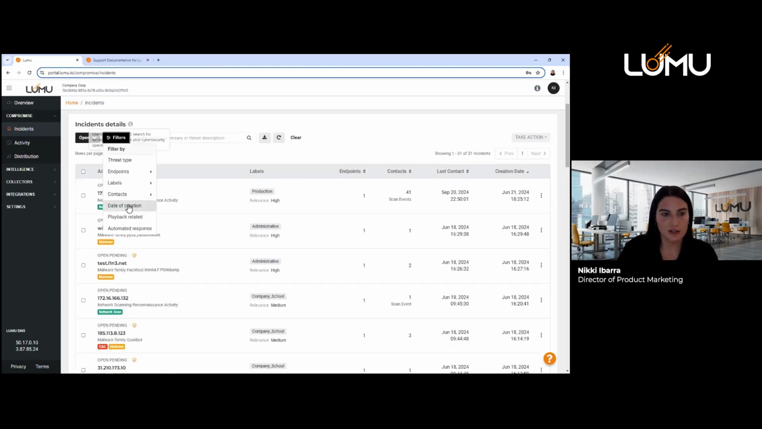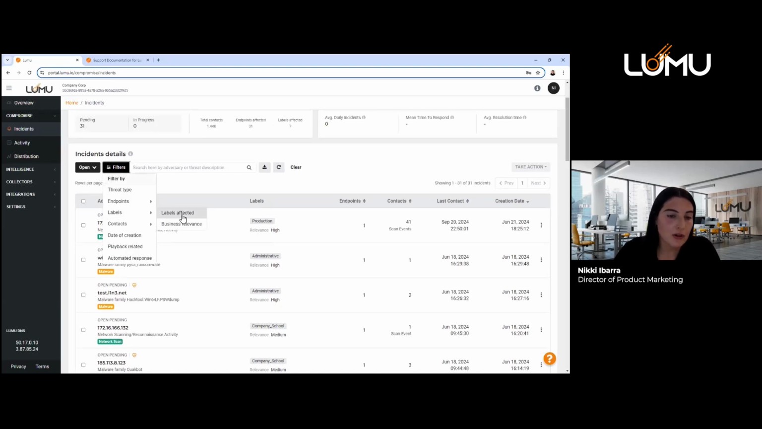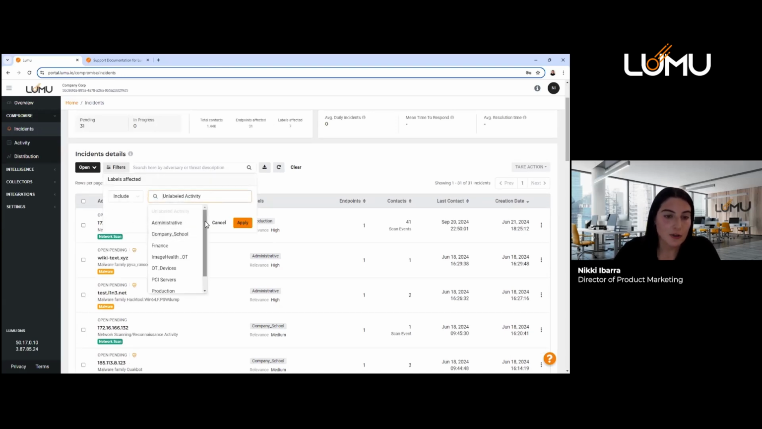And I think the filters here, if you're not taking advantage of these, you certainly should. If you're trying to investigate a particular endpoint, a specific endpoint, you can search by the endpoint name or IP address to see if maybe it's involved in another threat. Maybe you want to look at a particular label that you have created and see attacks or incidents that are targeting that label.